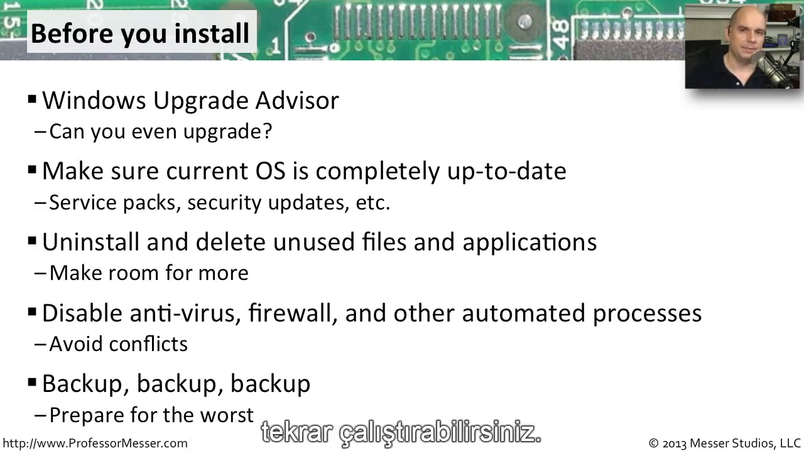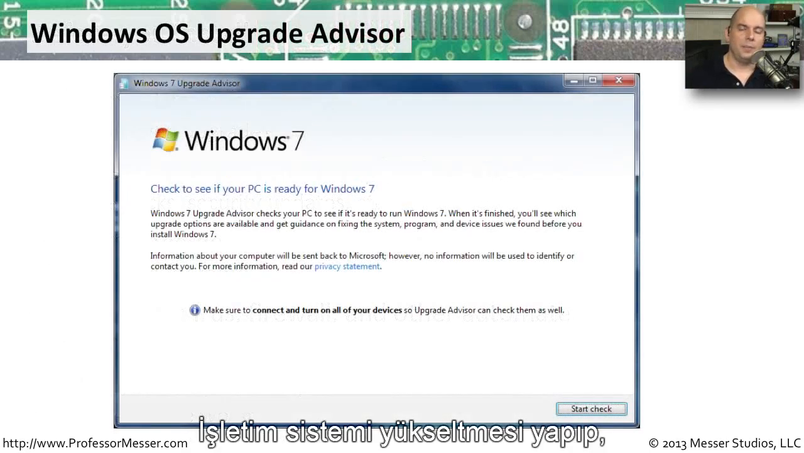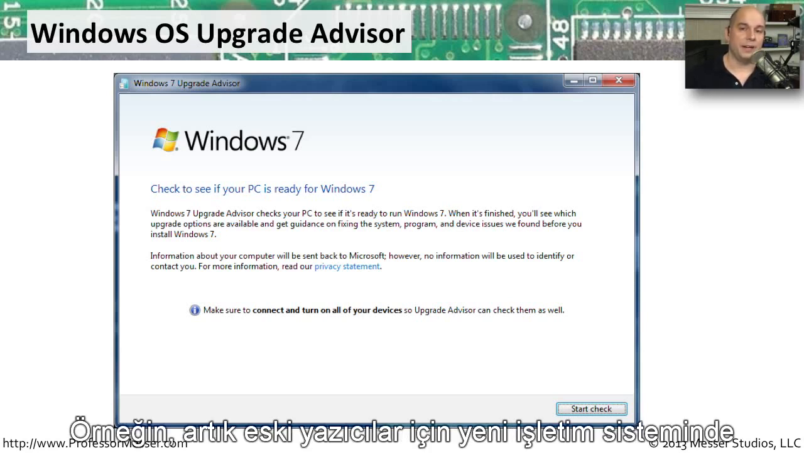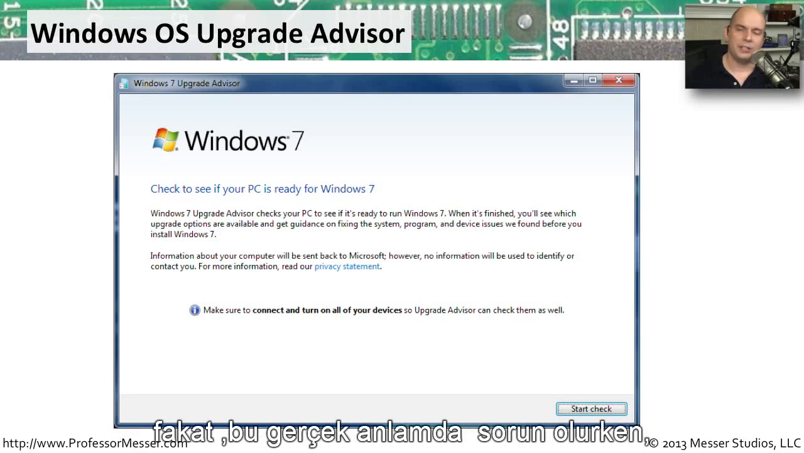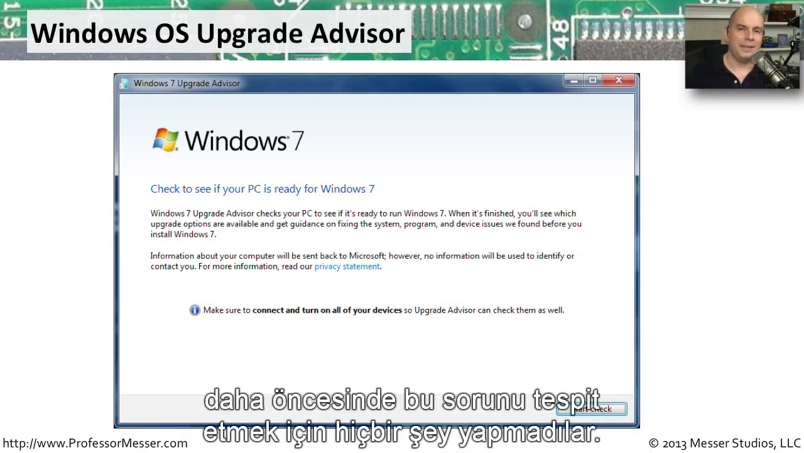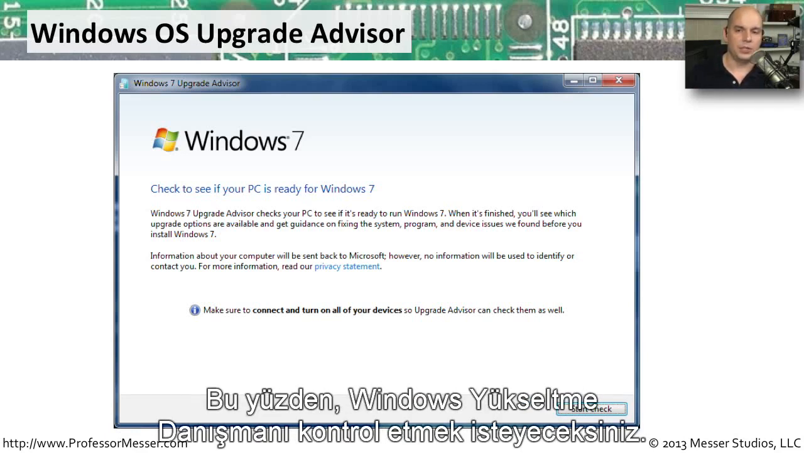I find that a lot of people who perform operating system upgrades find after they're already done that things aren't as they expected them to be. For example, it's very common for older printers not to have any printer drivers in the new operating system, but they didn't perform any checks beforehand to determine if this was really going to be a problem. So you want to check the Windows Upgrade Advisor.